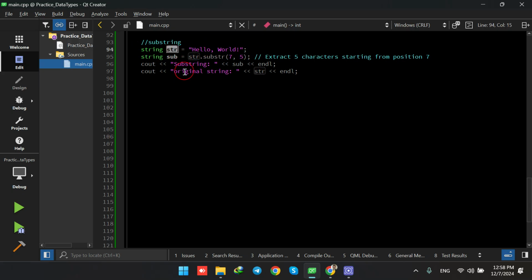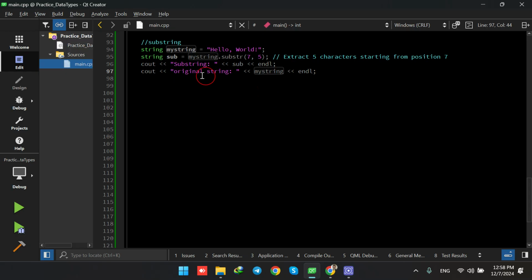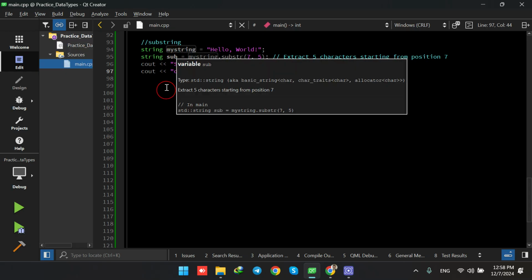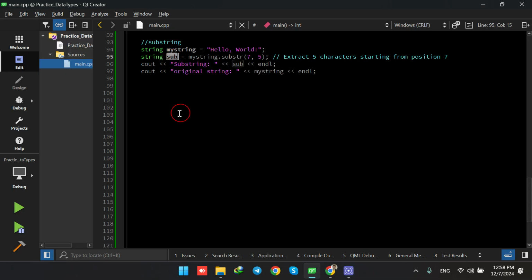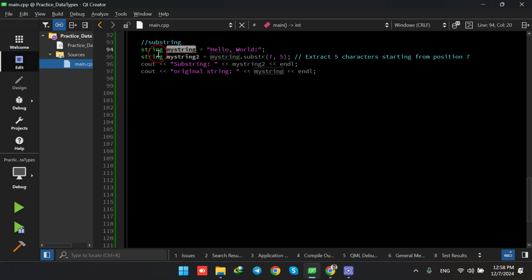Let me just change the name for the sake of simplicity, my string. And let me revise this part and this part. Okay. So my string is here and my string 2. Let me just revise the name here as well. Okay. So my string is the original string that is saying hello world. And we would like to form the new string, which we call here my string 2.